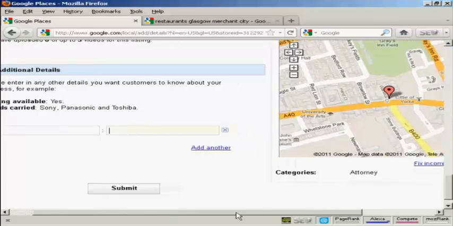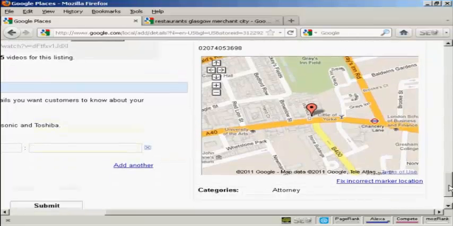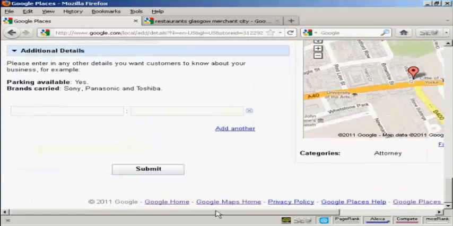I'll just scroll over a bit here and show you. You've got the map, and this particular map is spot on. The address that I've given is a real address for a building in London. The company is actually fictitious, but the building is real, and this marker is spot on. If it was not correct, I could click here on this link and then use the mouse to move the marker around till I found the right location for it. Okay, and when that's done, if you're happy with the information, you can click here on submit.